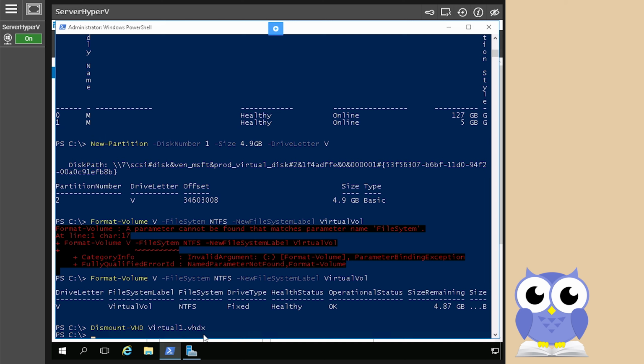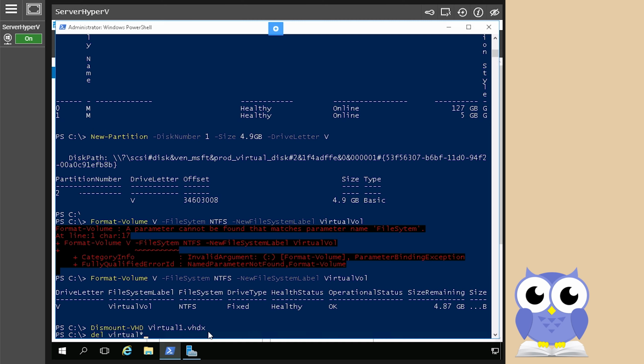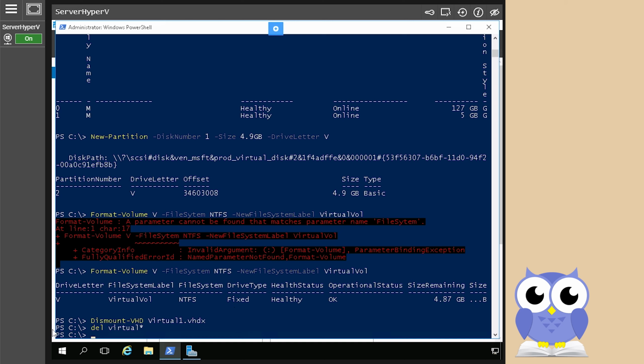And then we're going to delete it. So we're going to type del, lowercase, space, virtual, and then the little star on top. Now we're going to press enter. Okay, great. All is good. We're all set. We're all done.